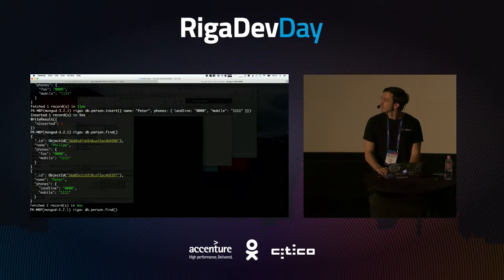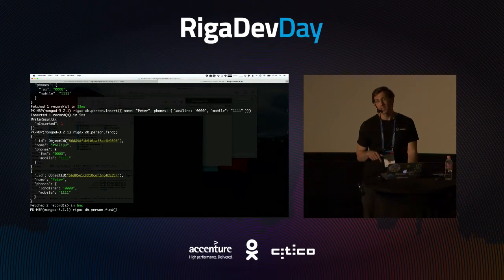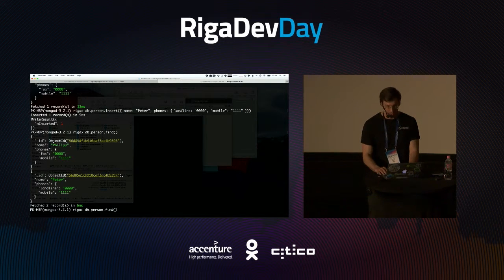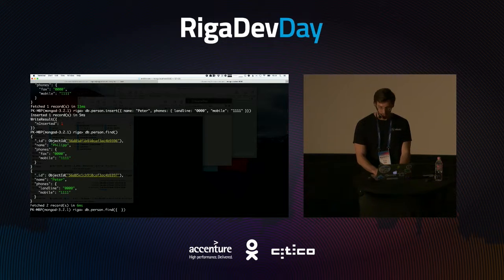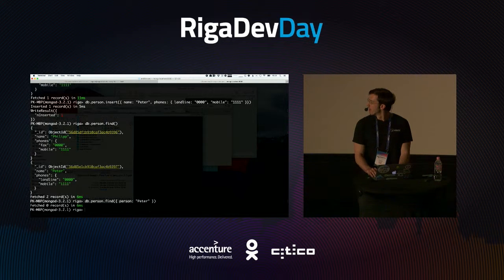Now, since I stored JSON inside it, querying everything is JSON again. So if I now want to look for something, I have a JSON document to look for it, and I'm looking for a person with the name Peter. What? Ah, sorry, yeah, it's name.